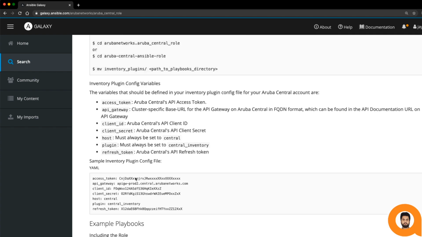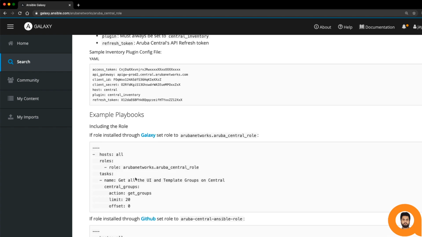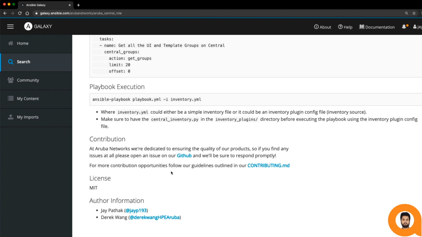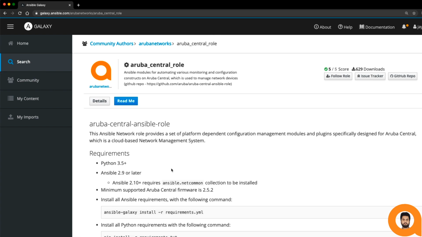Furthermore, you can see example playbooks which use this role's modules, such as central groups. And lastly, you can see the steps to execute a playbook. I would highly recommend you read the documentation before using the role and creating playbooks. The role can also be found on Aruba GitHub, which you can access by clicking on the GitHub repo tab.